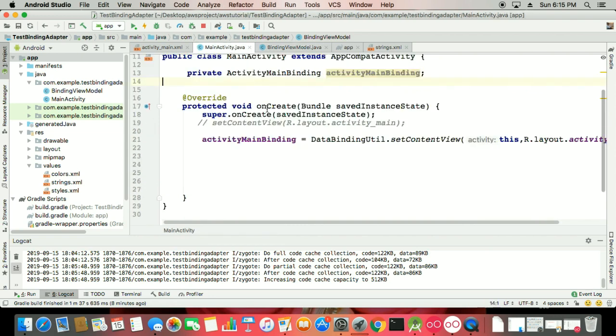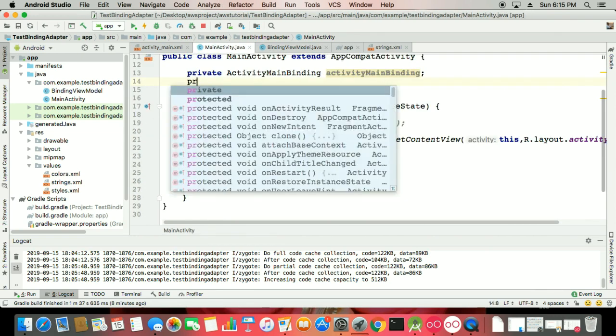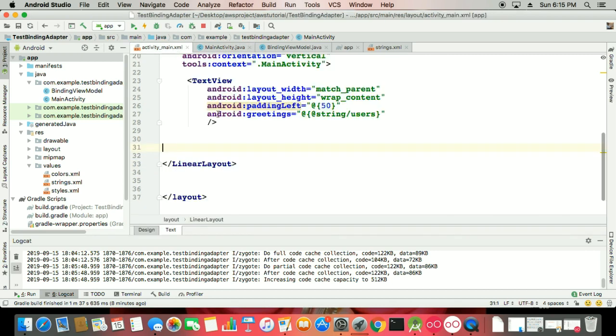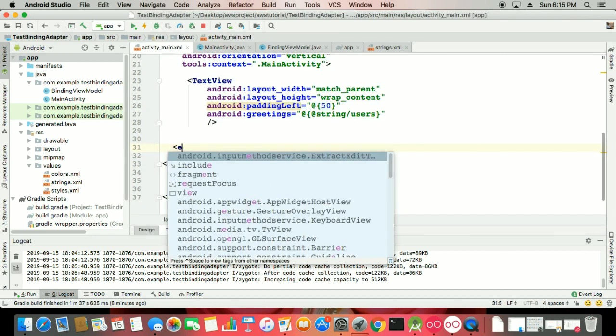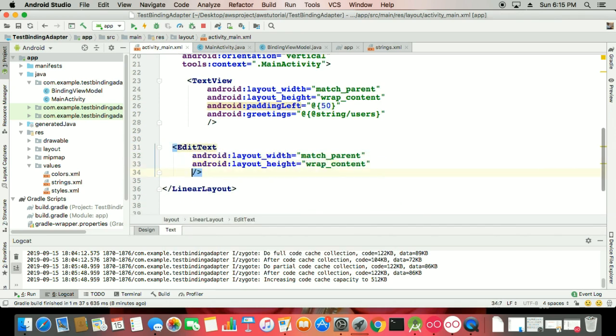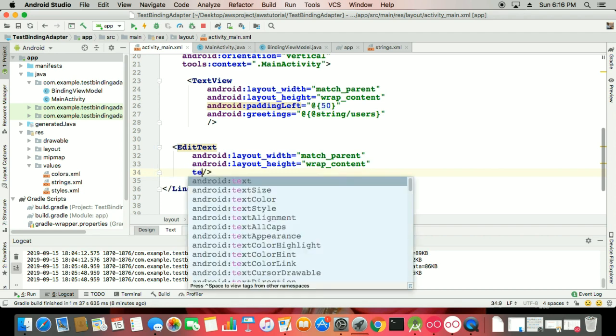Okay, and in your main activity you have to call that binding: private binding view model, binding view model, that's it. And your binding view model is a new binding view model, this. Okay, and here you have to work with your edit text, and here I'm using match parent, wrap content, and I want some input, so use that text.